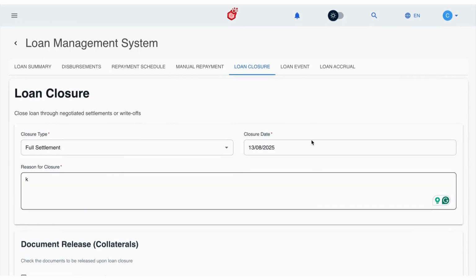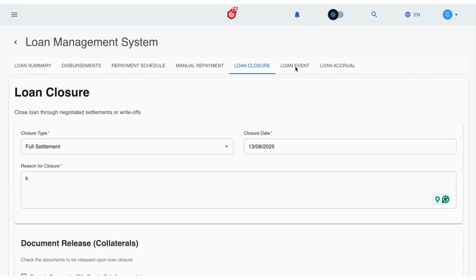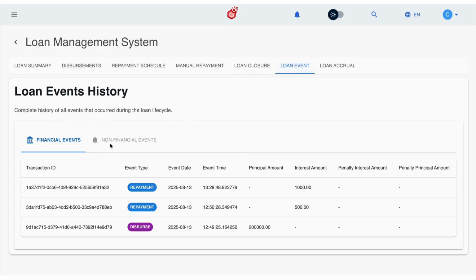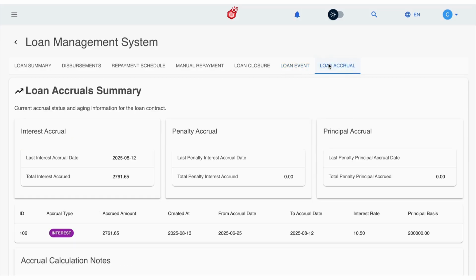The loan events history is like a logbook of all significant activities that have occurred during the loan's lifecycle. For each event, you can see transaction ID, event type, event date and time, principal amount involved, interest amount, penalty interest amount, penalty principal amount. This is extremely useful when reviewing past activities. For example, if a customer disputes a penalty charge, you can quickly find when and why it was applied.